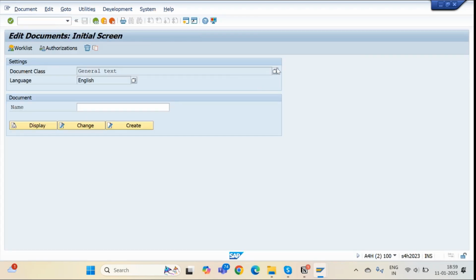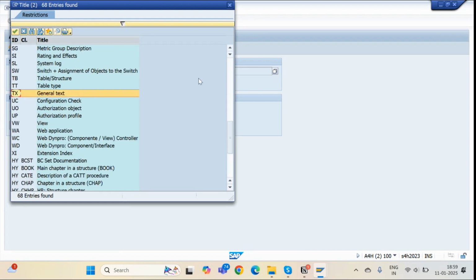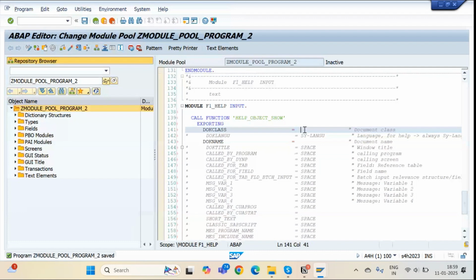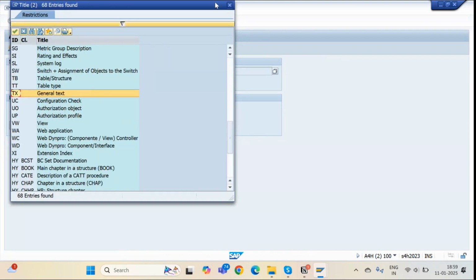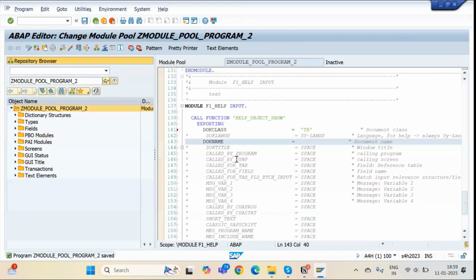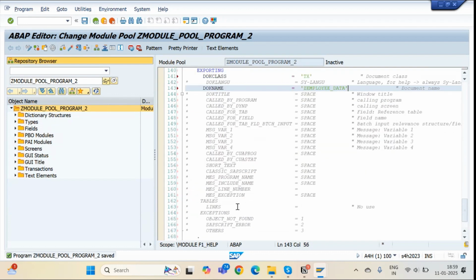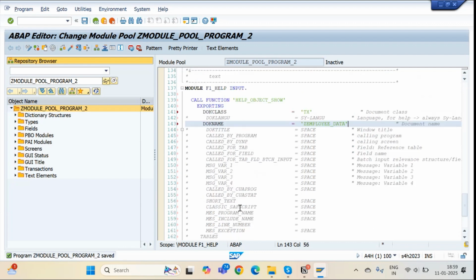This is my document class. For general text, TX is the document class. Let's bring and pass it here: TX. And what was the name of the document that we created? Z employee data. Copy it, come here and pass it as the document name. Perfect. I think this table is of no use.